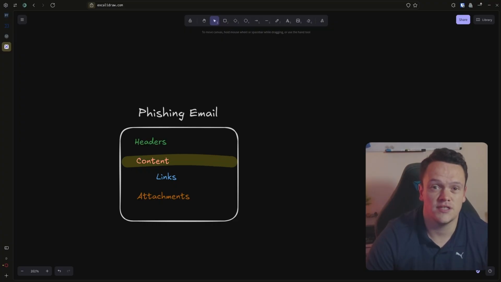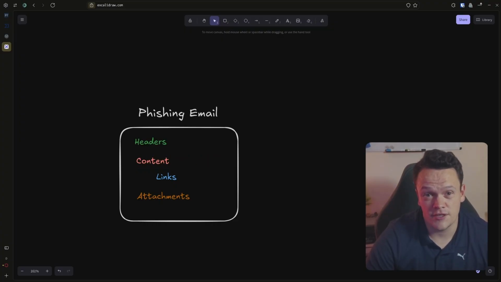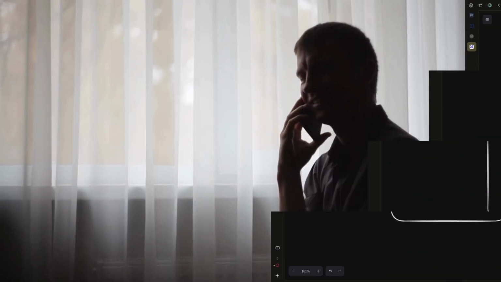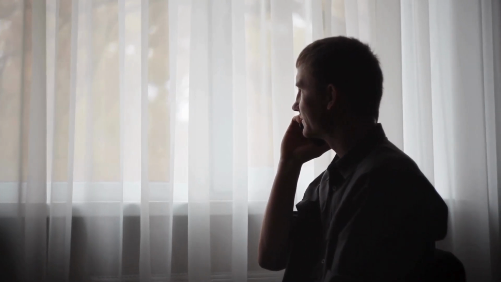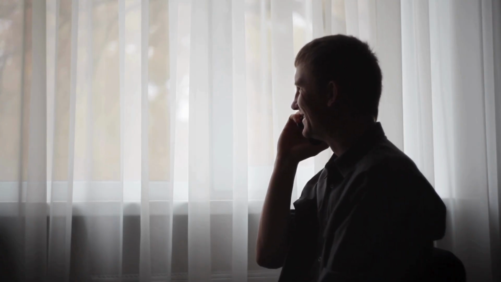Then we have the content of the email. This is the main body and is often the first and most obvious place to spot the hallmarks of a phishing attempt. Attackers frequently employ social engineering tactics to try and create a sense of urgency or fear so that they can manipulate the recipient into acting without thinking.